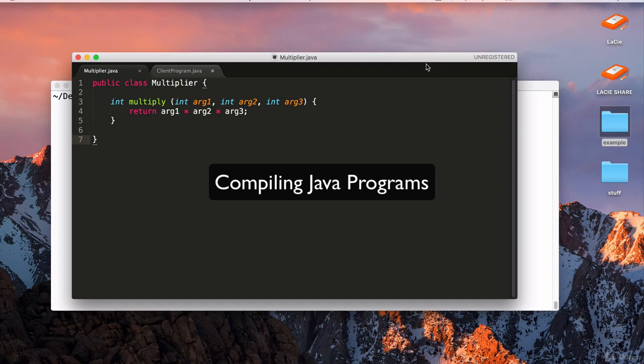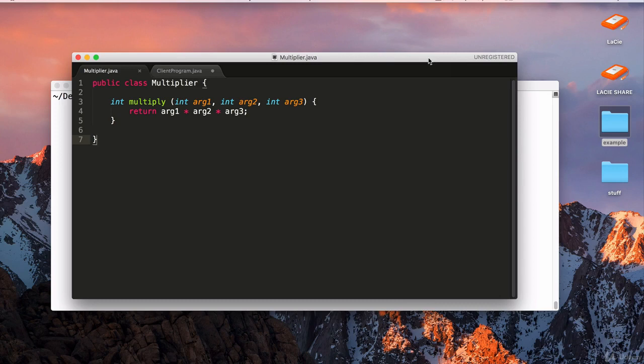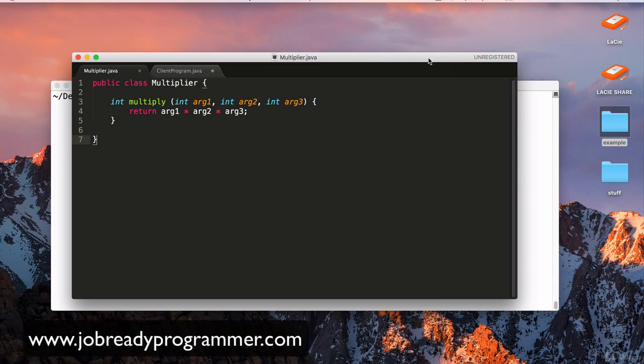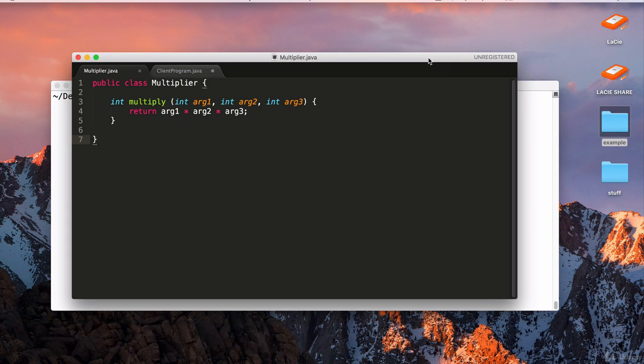Hi there. So far in the course, we've been writing Java programs using Eclipse. And Eclipse is a very user-friendly development environment in which you can just write Java code and run the application. It'll run it for you. But there's a lot going on behind the scenes, and I want to go a little bit underneath the hood and expose some of those inner workings.